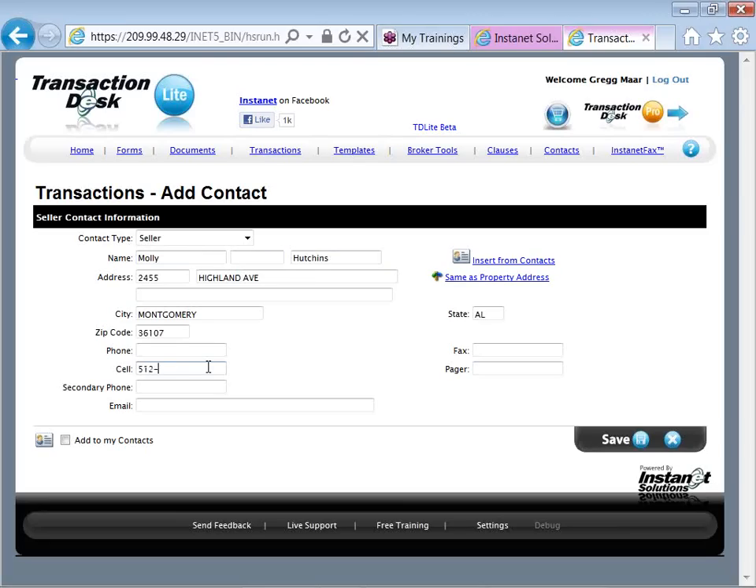Throw a little Austin at you here. I got her email address. And I want to add Molly to my transaction file. Or excuse me, I want to add Molly to my transaction contacts and my contacts database.